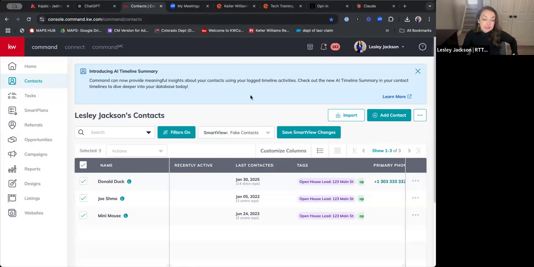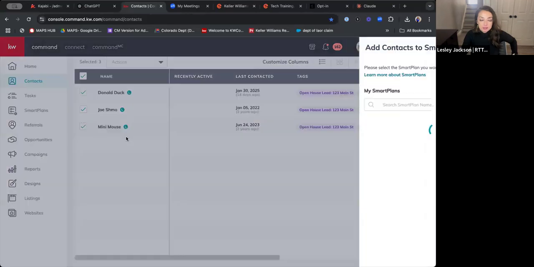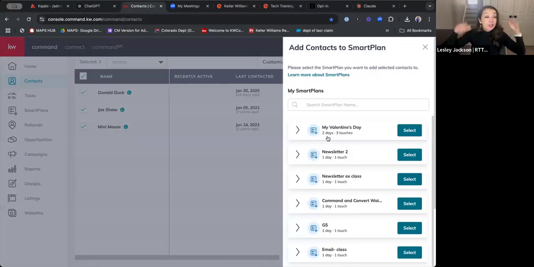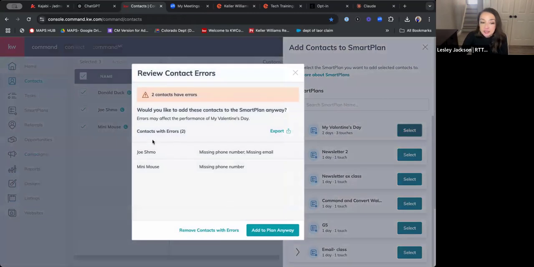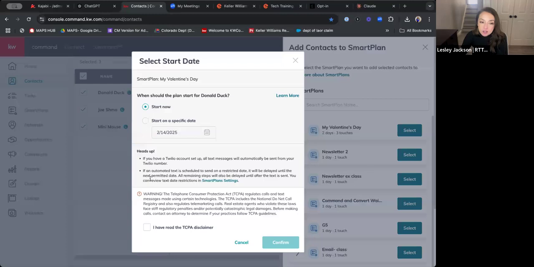Now I'm going to bulk select and show you to add smart plan. And you get to do this today for Valentine's Day tomorrow. Cool. I'm going to show you how to do that. So I'm going to select my Valentine's Day smart plan. It's going to let me know who is missing information. I'll say remove contacts with errors and start this on a specific date. Tomorrow. I have read the TCPA disclaimer, confirm. And that's how you do it, folks.